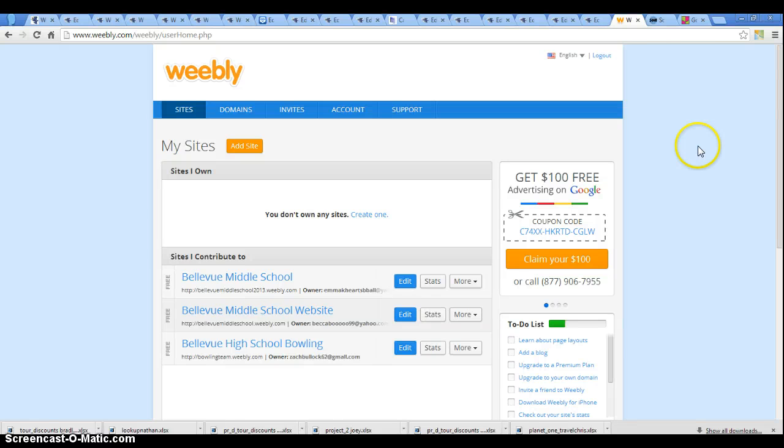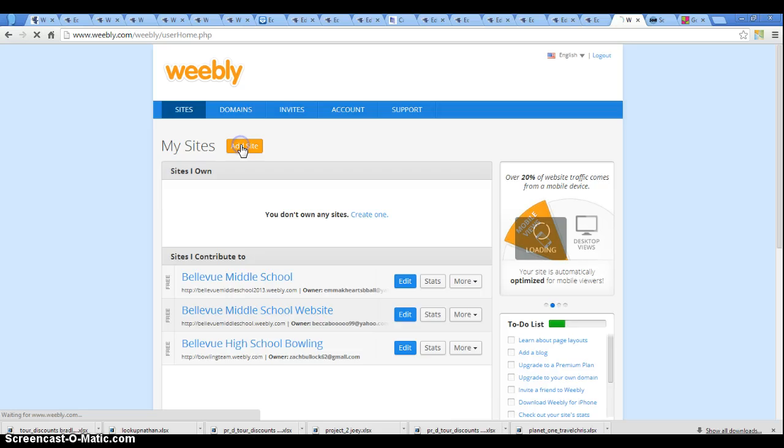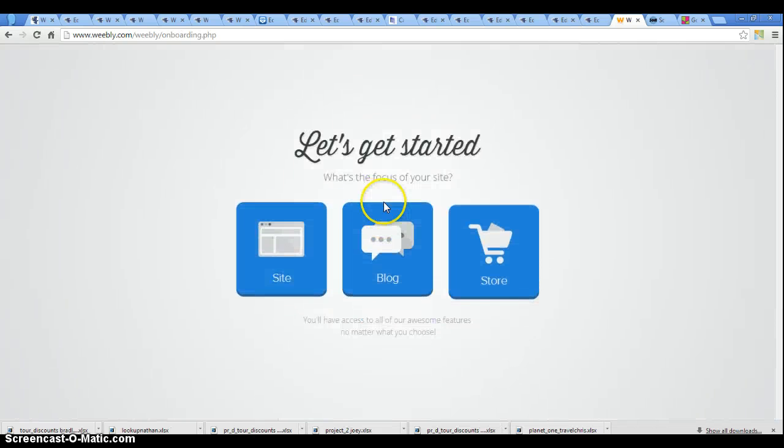Once you establish an account in Weebly, to create a new site, you're going to go ahead and click Weebly up here, and you're going to come to a screen that looks similar to this. For my sites, click Add Site. And let's get started. What's the focus of your site? We're just going to click Site here.